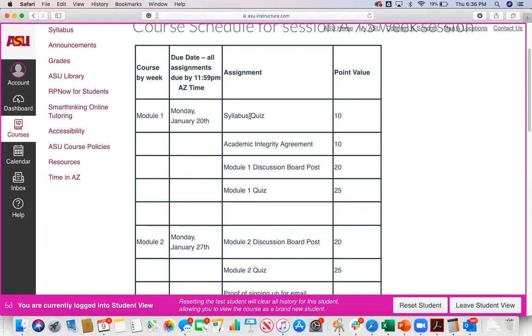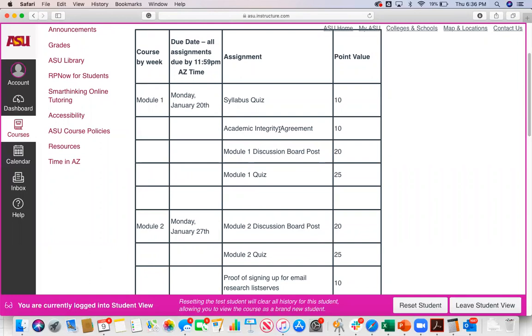So you can see during the first week, there are a few additional items with the syllabus quiz and the academic integrity agreement, but then you'll see there's a discussion board post. This is just your introductory post, and then there is a quiz. All of the quizzes are open book, open note, not timed. It really is just to help make sure that you have been looking at all the readings and the lectures, so all the questions will tie directly to that. So no pressure, you can complete it gradually throughout the week, save your work as you go, and then just submit it by the due date.